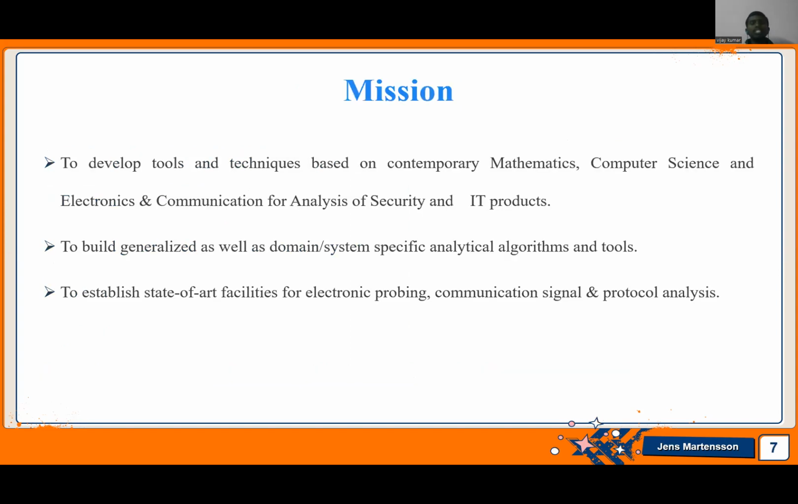Now let's see the mission of SAG. The main mission is to develop tools and techniques based on contemporary mathematics, computers, electronics and communications for analyzing the security of IT products. So developing techniques in the fields of computers, electronics, communications and mathematics for IT products is the mission of this SAG.